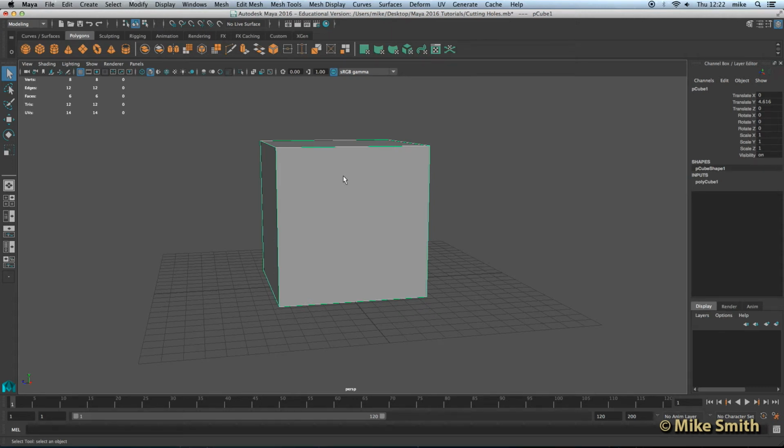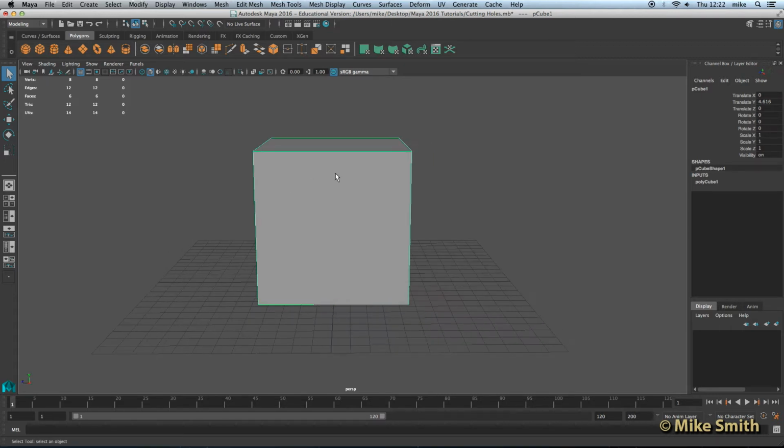This time we're looking at how to cut holes through different objects. So in this example I've got a basic cube and I want to cut a hole right the way through that. And to cut a hole we need to use an additional object.